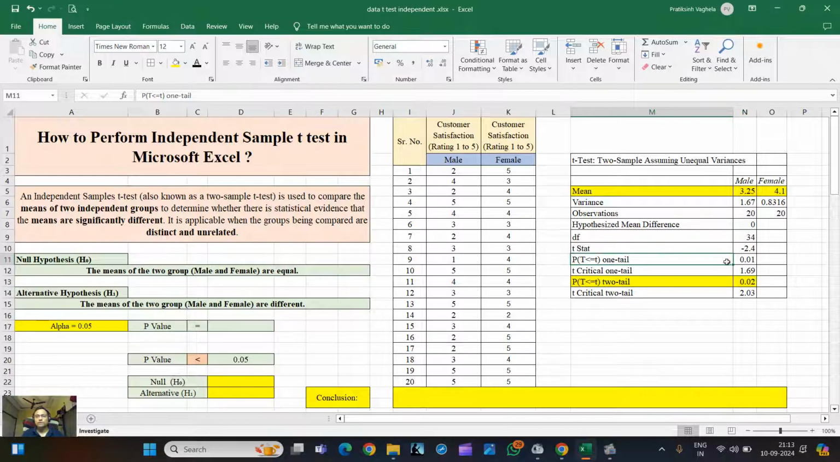You might have the question of why we are not going for a one-tailed t-test. It is because we have not developed a directional hypothesis. We have not stated here that male mean satisfaction is more than female or vice versa. If we had set up a directional hypothesis, we may go with a one-tailed t-test, but in our case, we have stated that there is no difference between male and female mean satisfaction. That's why we are selecting this p-value, that is for two-tail. Here we can see the value is 0.02, and if we compare that value with alpha, this p-value is less than 0.05. If the value is less than 0.05, the null hypothesis is rejected and the alternative hypothesis is accepted.